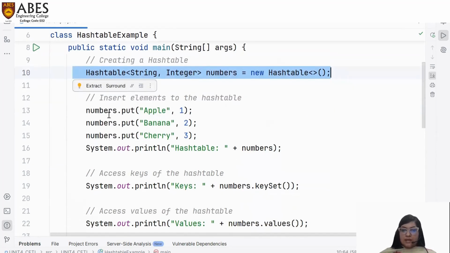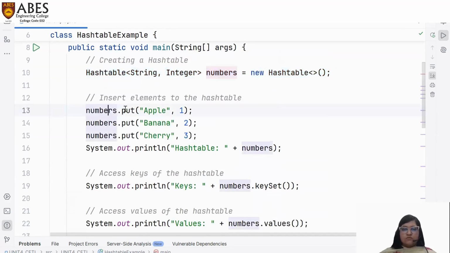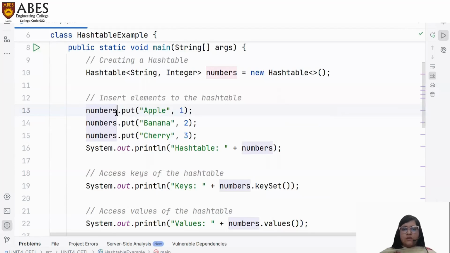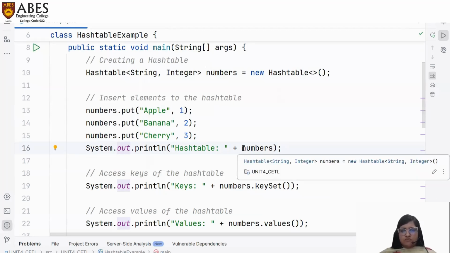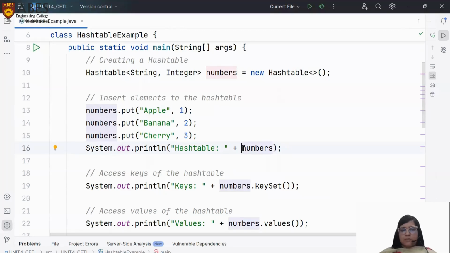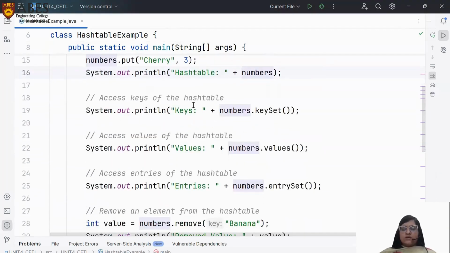Now it's time to insert elements into the Hashtable. With the help of the put method, we can insert key-value pairs inside the Hashtable. So first we have apple and 1, then we have banana and 2, and then cherry and 3. Now if you want to print the initial Hashtable, you can use the System.out.println method, and with the help of numbers, that is the variable name for our Hashtable, we can print all the values available in our Hashtable. Now access keys of the Hashtable.